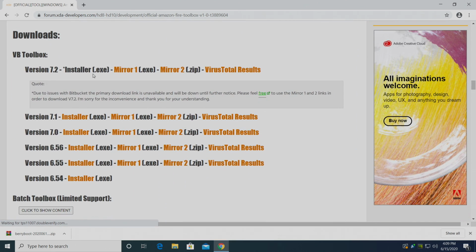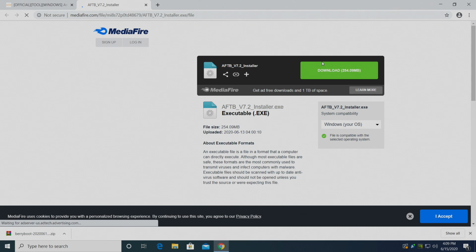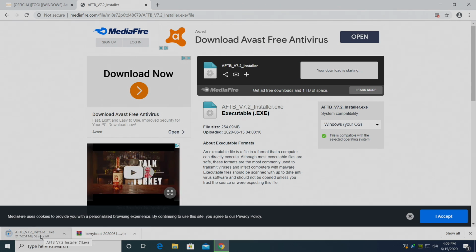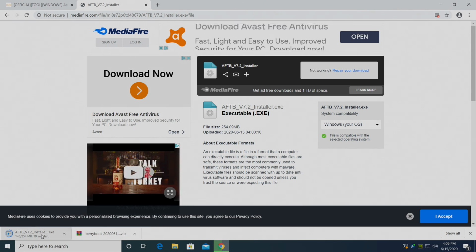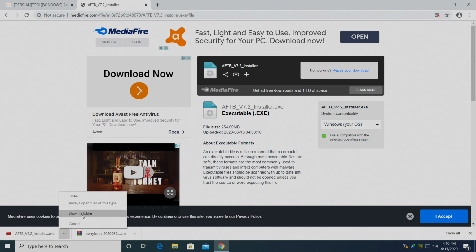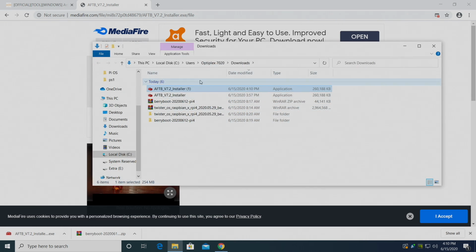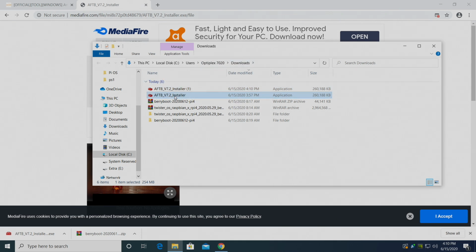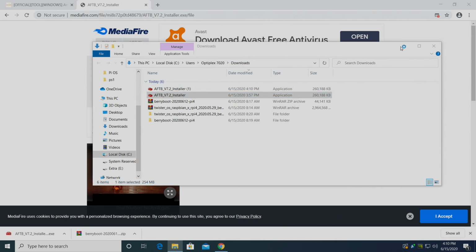So I'm going to grab the installer.exe. I'm going to grab the latest version as of making this video. It's 7.2. Grab the first mirror, go ahead and download it. It's an installer. Once it's finished downloading, we can actually show in folder. This will take us right to our download section. And we're going to double click on the installer.